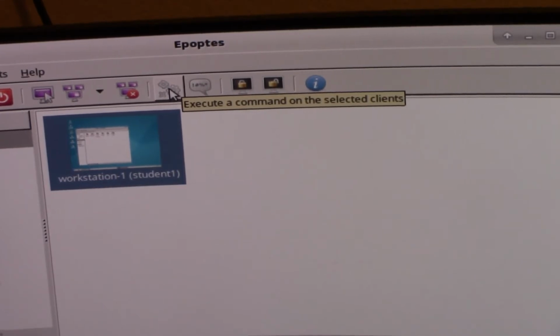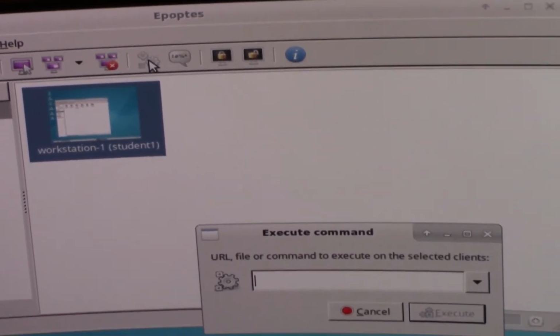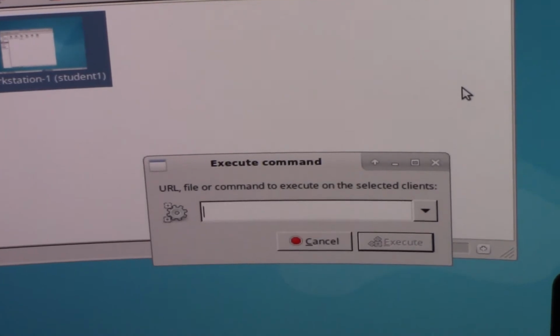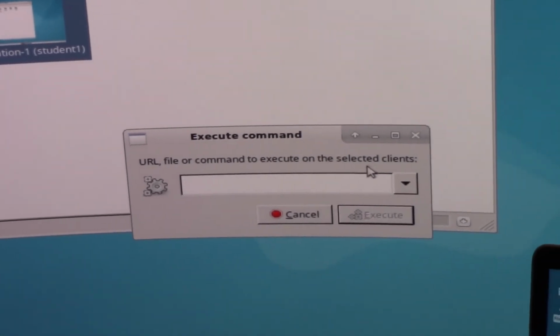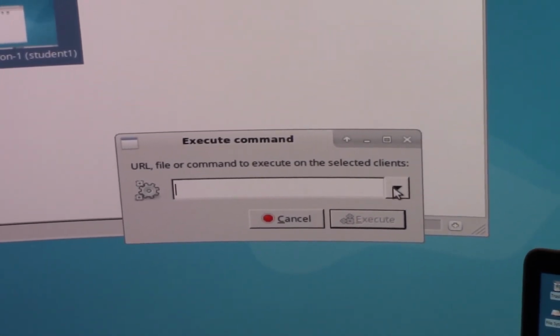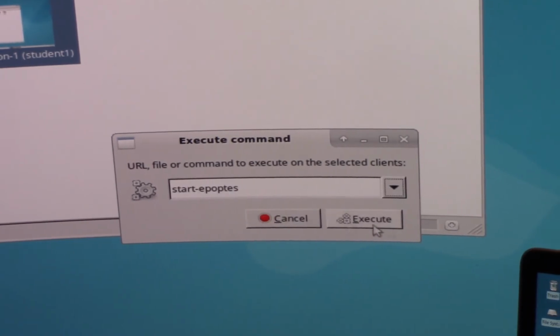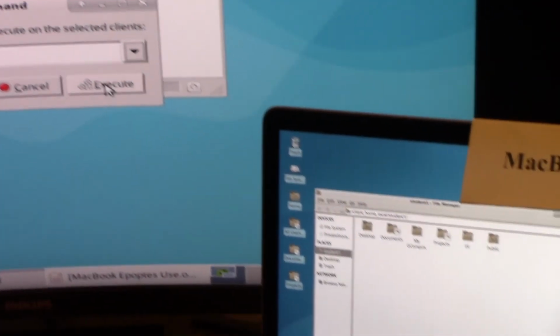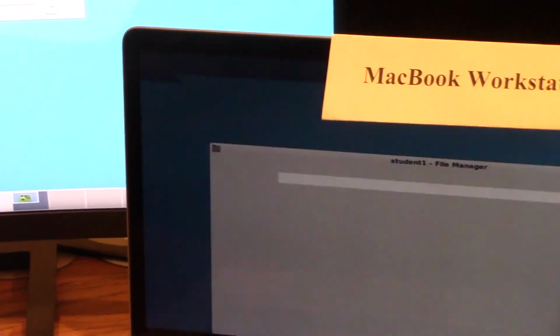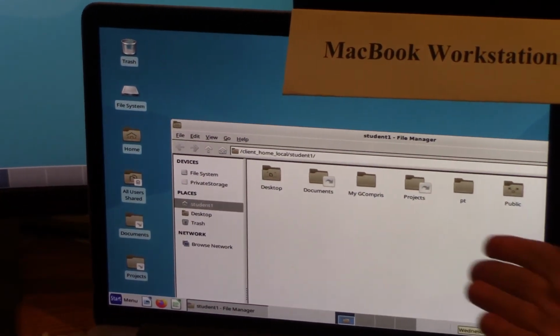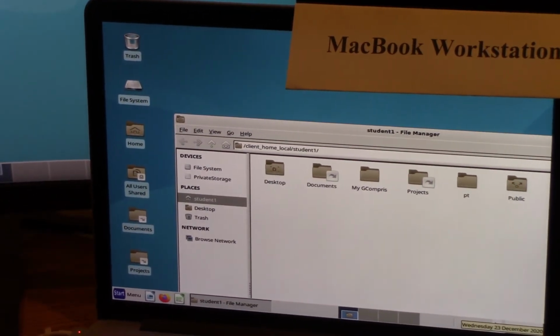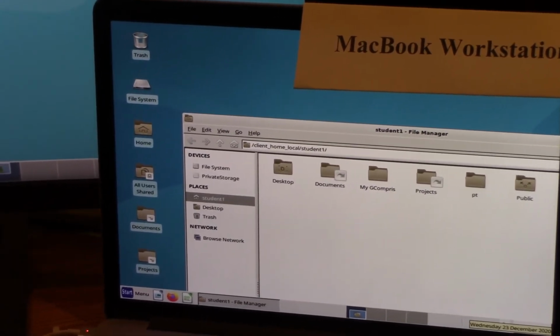When I click that button, it will open a new window and it will ask me for a command to execute on the selected clients. When I click the down arrow, I'll see two options, and I'm going to click Start Epoptes. When I do that and click Execute, you'll notice on my workstation that my resolution has changed, and so now it matches the resolution of the server.